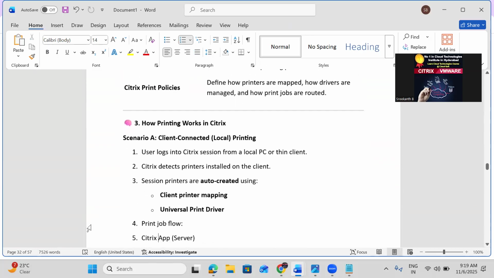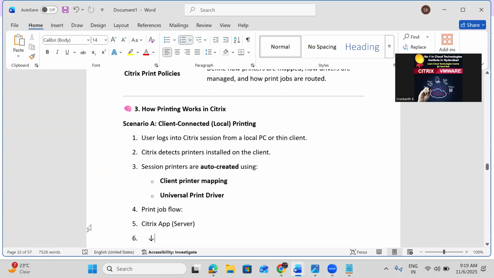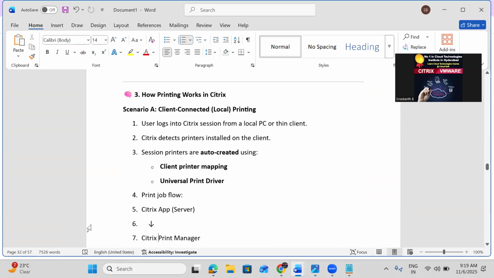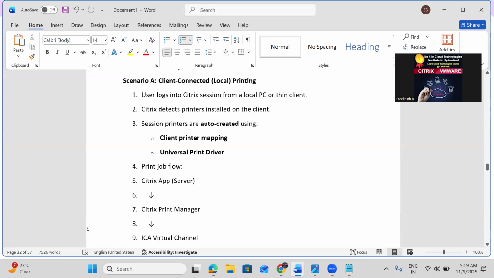Whenever the user logs into the Citrix session from the local PC or thin client, by default at the time of the virtual channel session connection itself, all the client local printers and network printers are going to be connected to the Citrix session. All are connecting to the server. The driver it uses by default is the Citrix universal print driver, and all the session printers are auto created. So most of the Citrix sessions are auto connected by default with this use case.